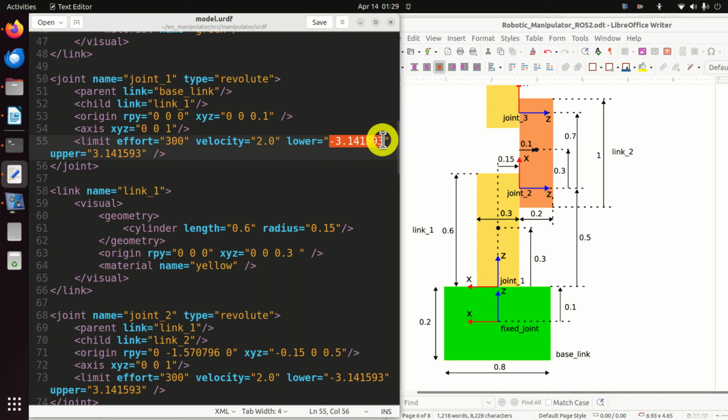I need to specify the lower and upper rotational angle bounds. Over here, this number is actually represented in radians. This is actually minus pi and plus pi. That is, I want my joint to be able to move from minus pi to pi. That is, from minus 180 to plus 180 degrees. That is, I want to enable full 360 degrees of rotation. Okay, let's continue. Next, we need to define link 1.